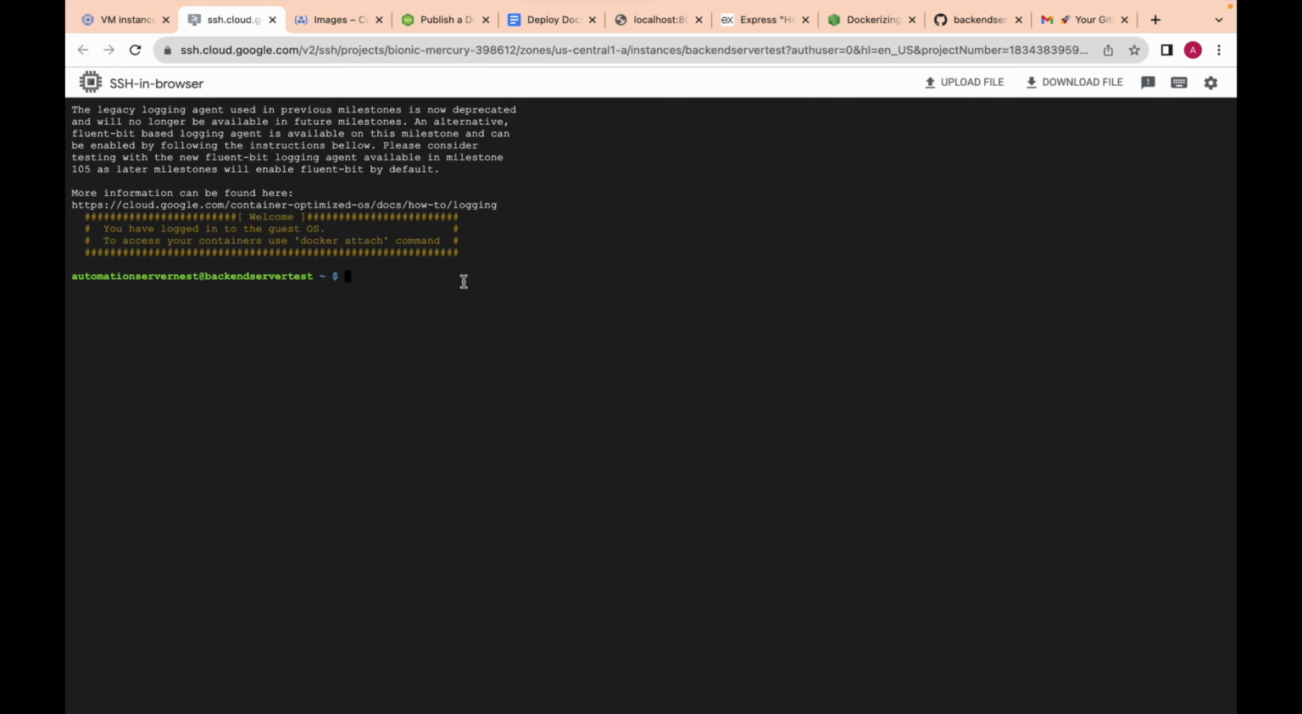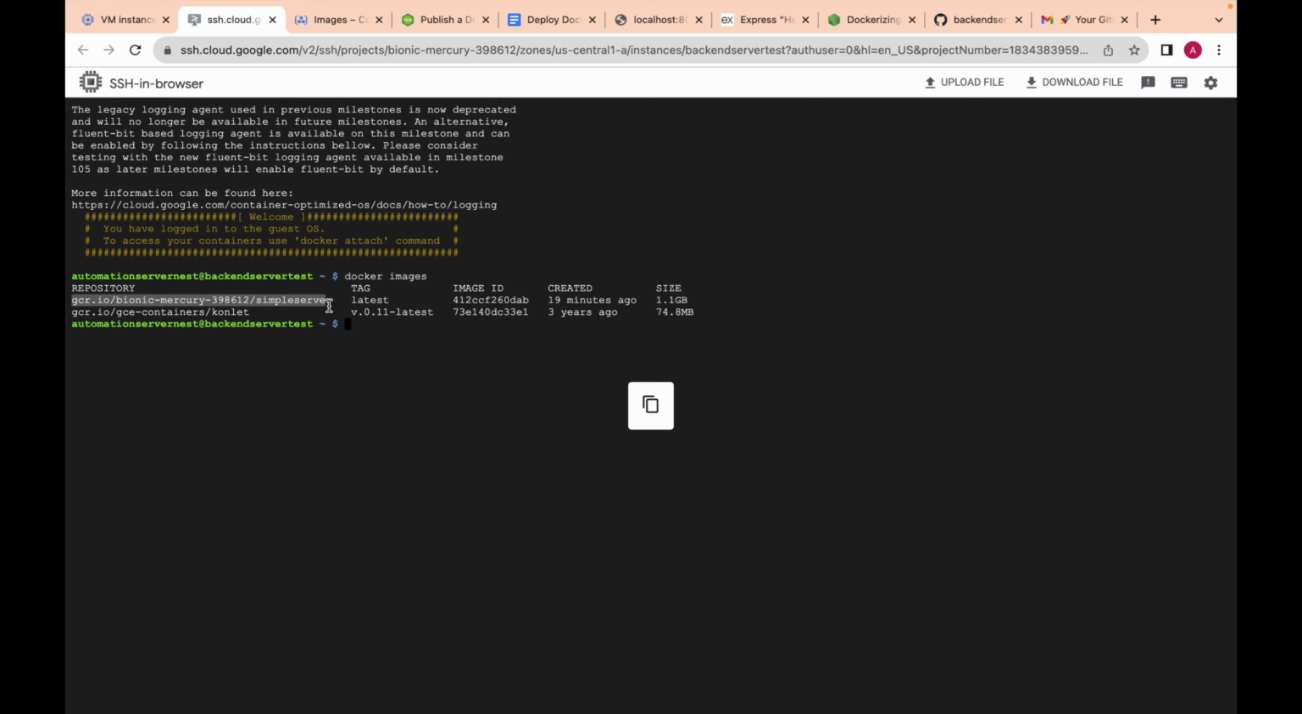Since while creating the virtual machine itself we tagged our Docker image location, that means the Docker image will also be installed while creating the machine. We will verify this using docker images. If you see, when I run docker images, I am getting the name of what I have created. So this is my Docker image.